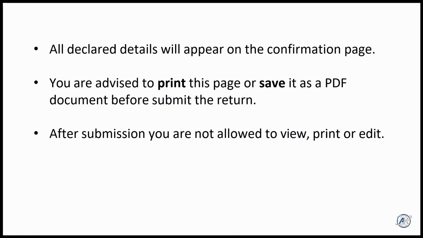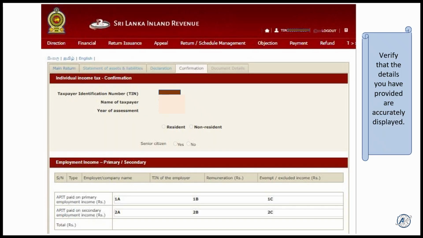This slide marks the confirmation step. All your declared details will appear on the confirmation page. You should print or save this page as a PDF before submitting, because after submission you won't be able to view, print, or edit your return. Make sure all the details you provided are displayed correctly on this page.